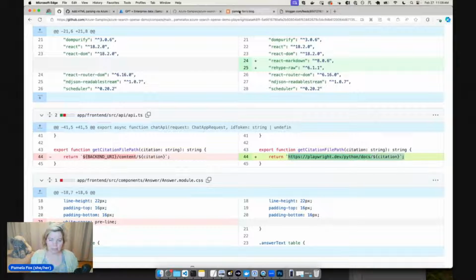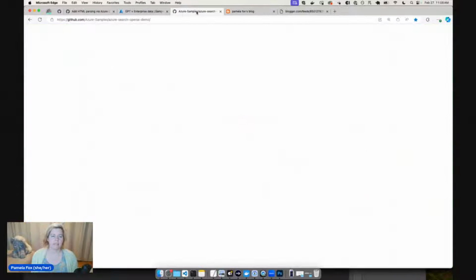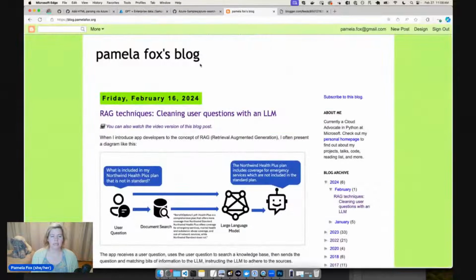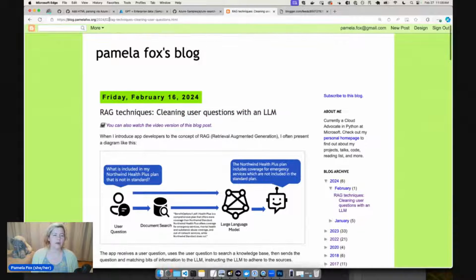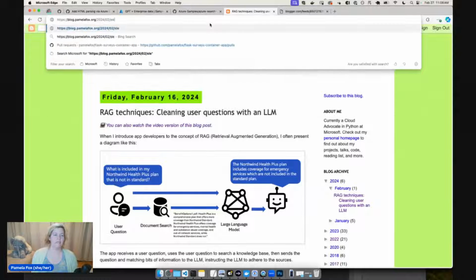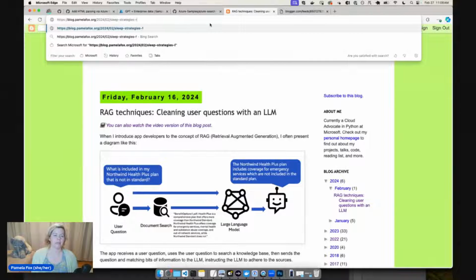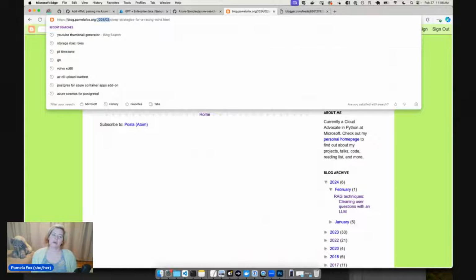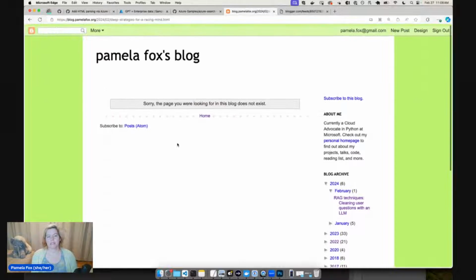I think I could actually do that here, so I guess I could try that. Because it's sleep strategies for a racing mind, let's see what the format is. Oh, okay, I actually wouldn't be able to do that here. Well, we'll see. If I did sleep strategies for a racing mind .html, yeah, it says it's not found. That's because the Blogger URLs also have the month and the year in them, and I dropped that when I did the ingestion.